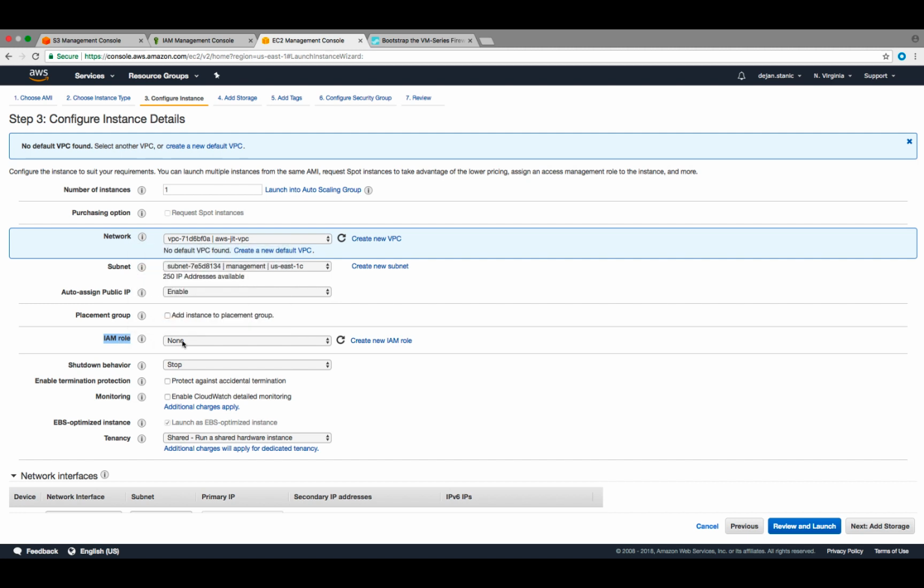Here we need to select the proper IAM role, which will allow connection from this EC2 deployment to the S3 bucket. So we will say here in the drop-down menu, and if we look in here, you will find lots of these, but you remember the last one which we just created, which is called AWS Bootstrap JIT VM-Series role. I'm gonna select that one.